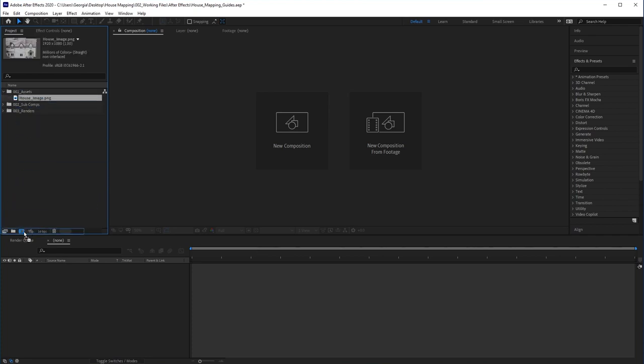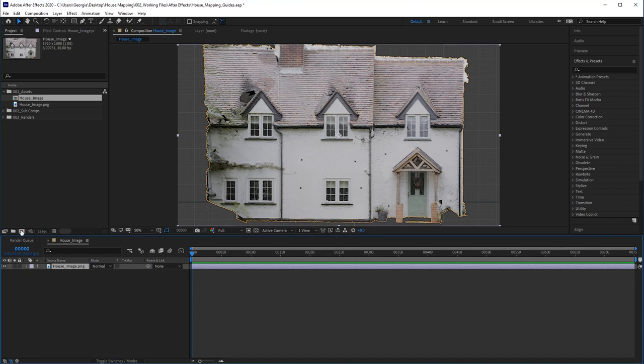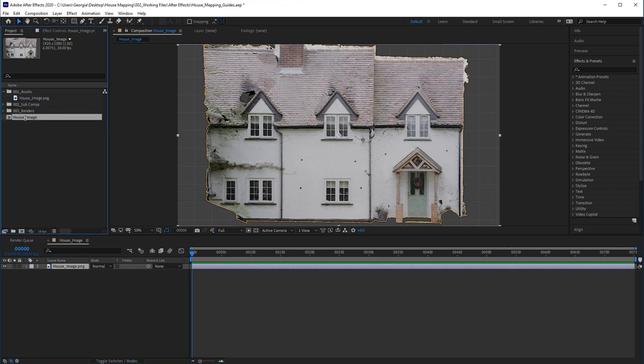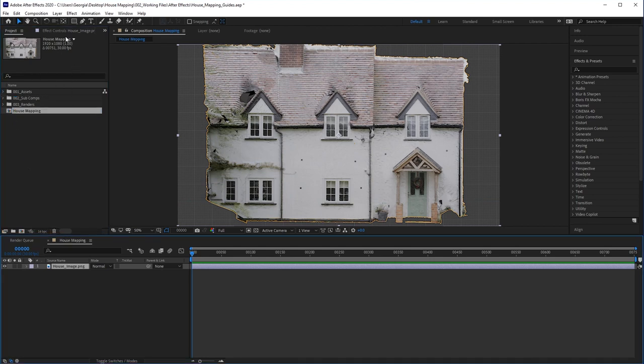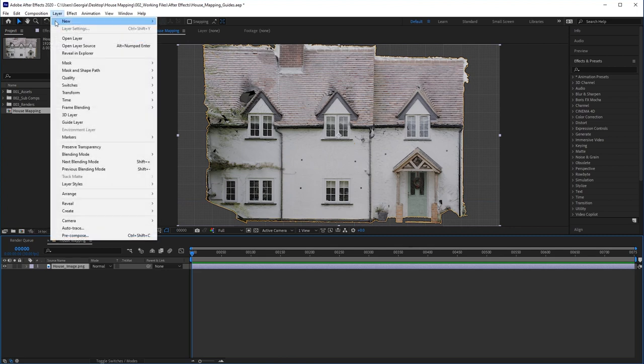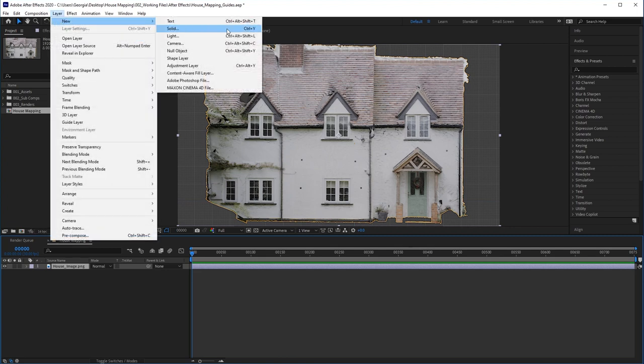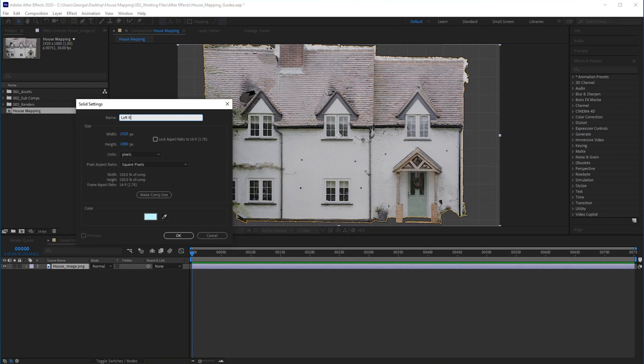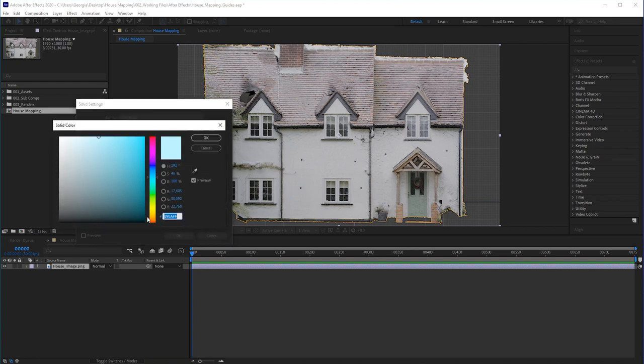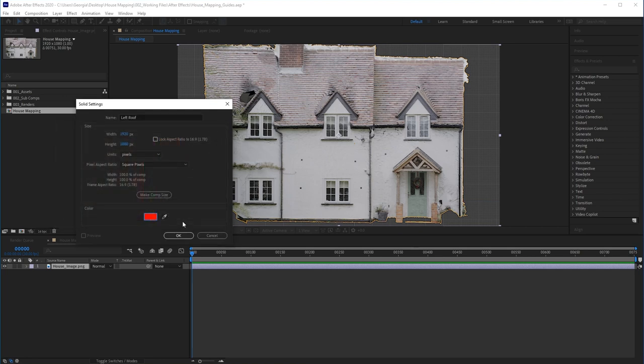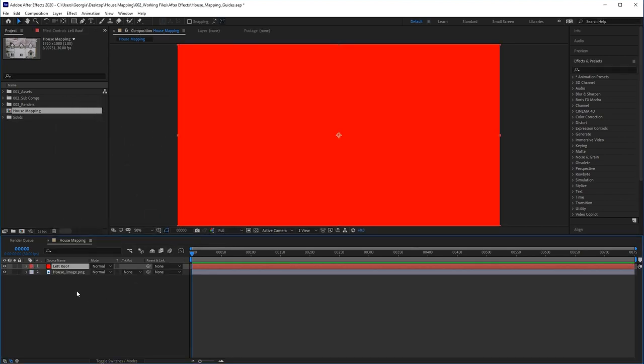Drag the image onto this icon to create a new composition with the image automatically inside. I'll call this house mapping. Create a new solid and call it, say, left roof, and give it a color. I'll turn the opacity of the solid down.